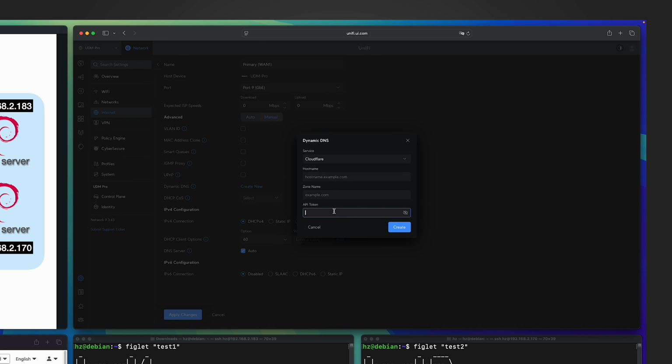Cloudflare. Then for the API token, I have already created one in Cloudflare beforehand, so here I simply paste it. Then for zone name, I input the domain name I registered with Cloudflare. Then for host name, let me say srv1 dot, followed by the zone name or domain name. Okay, I'm done. That's how simple it is.